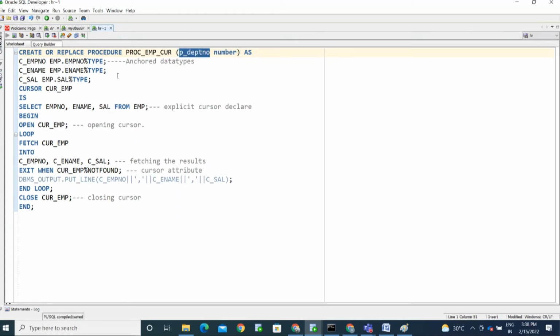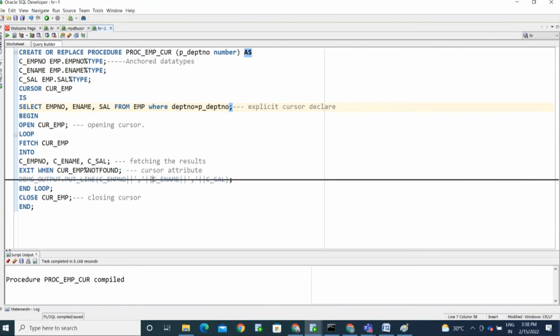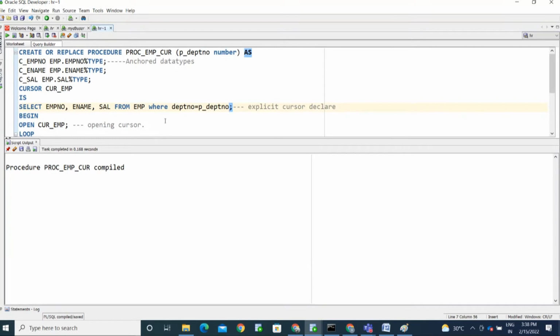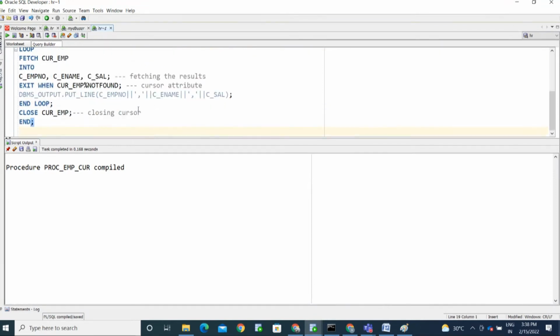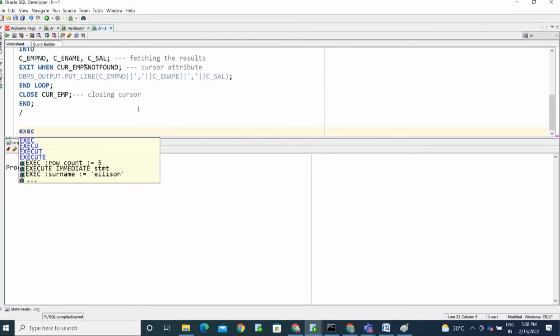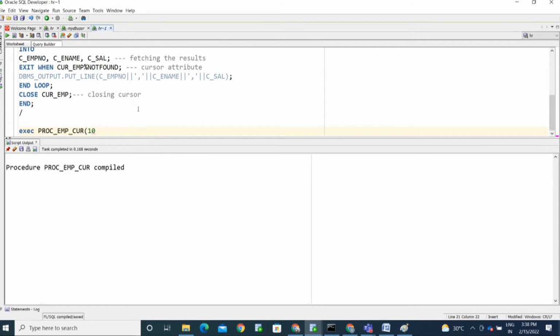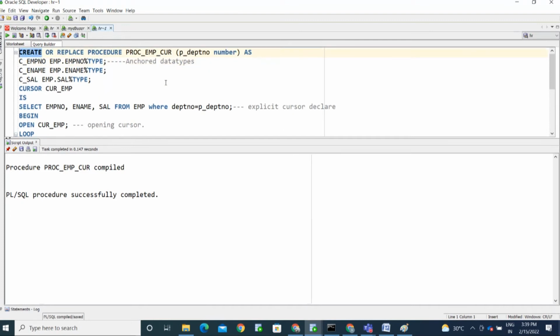We can take a parameter as an input. So now I'm doing it that way: dept number equal to p_dept_number. I'm executing this. Not able to pass these variable parameter values to the cursor actually. You cannot assign these variables.